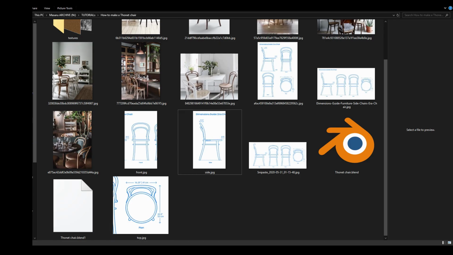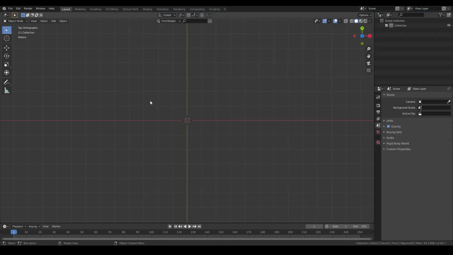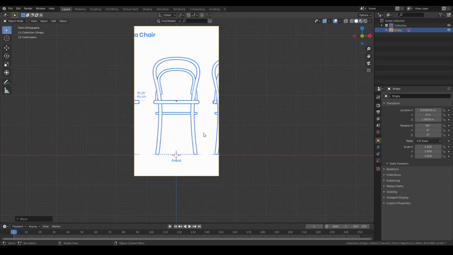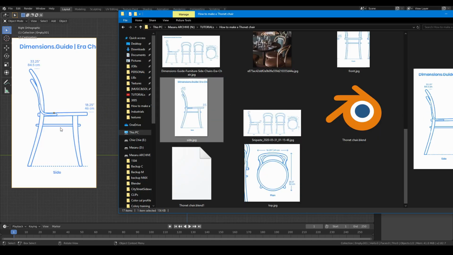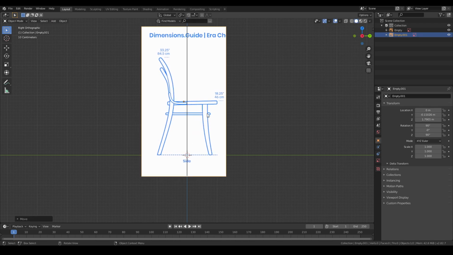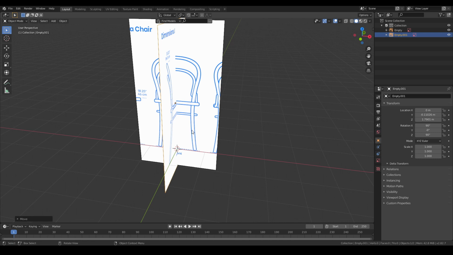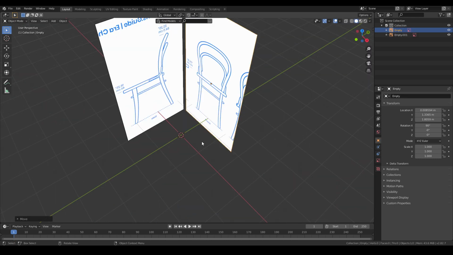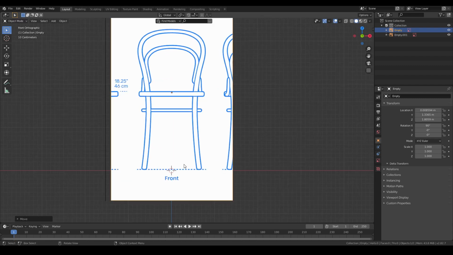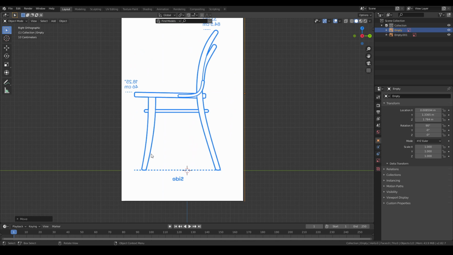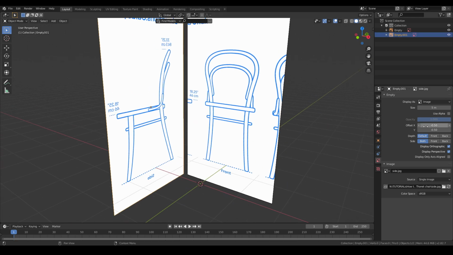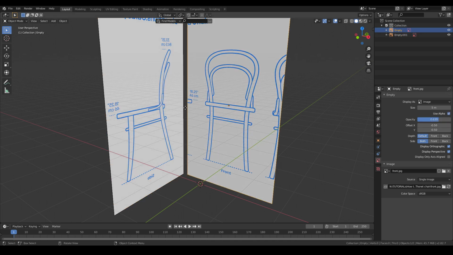So first let me put it into Blender. I'm on the front view here, and into the side view I got here. This one is inverted, so I will rotate it 180 degrees. Let me align these. In this display here, you can choose the opacity, use alpha, and decrease the opacity like so.